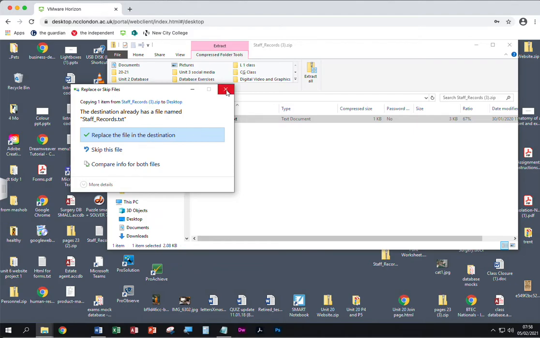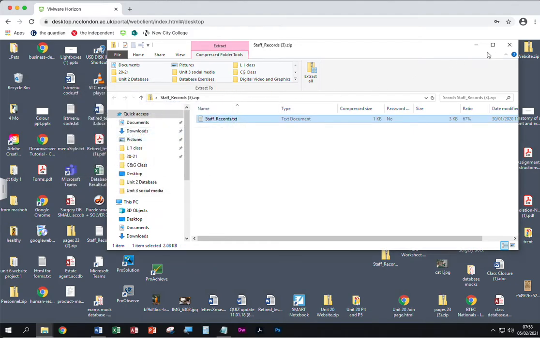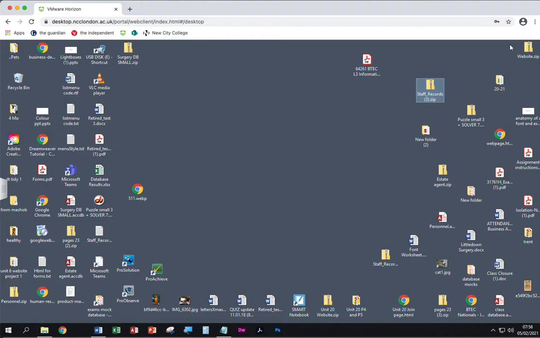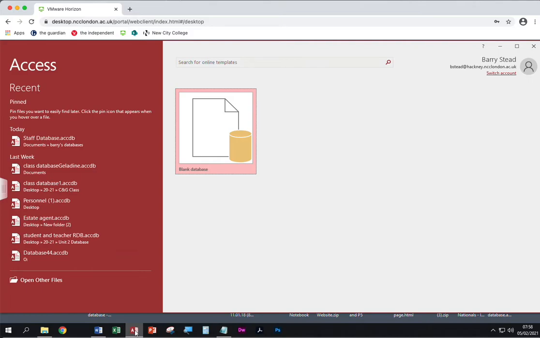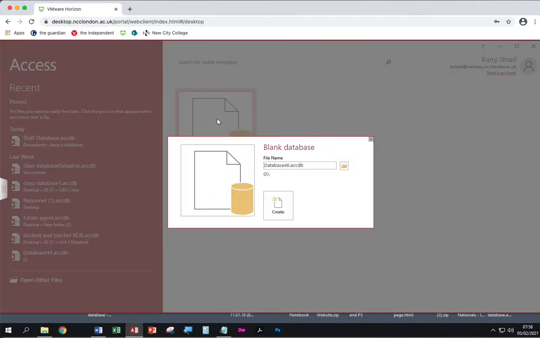Okay, I already have it on my desktop, so I'll just replace it. Okay, so it's on my desktop there, I believe, ready for me to import it. So I'll start Access. There we are. And I'm going to create a blank database to receive the information. It's asking me what I'm going to call it.